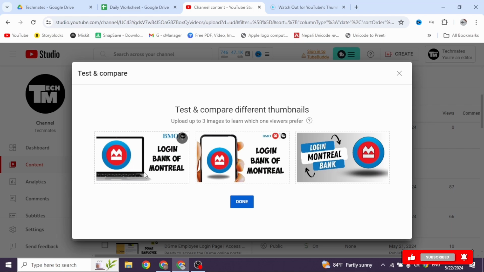To see your test results, go to the video details page after the video is published. Scroll down to the thumbnail area, click on the three-dot menu and select View Test Report. This will show you which thumbnail has the highest watch time share. Remember, the goal is to meet and exceed viewer expectation.